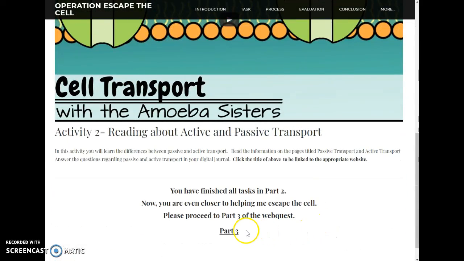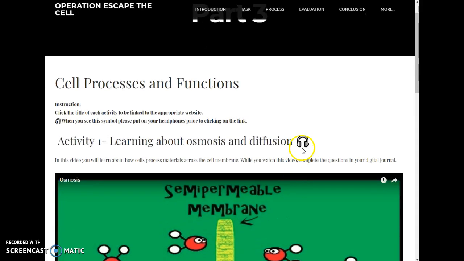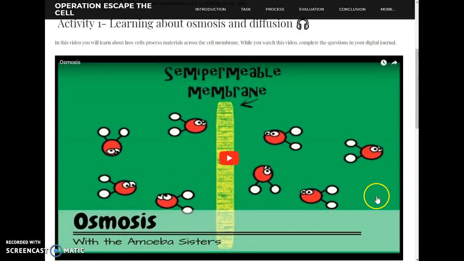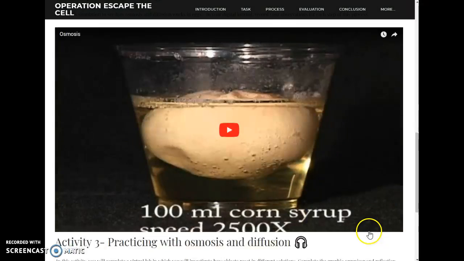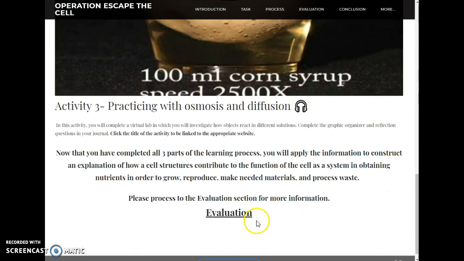Go through part 2, move on to part 3. Please remember you are always documenting in your digital journal. Again, we have headphones in part 3 in 2 different places. Once you have finished part 3, you're going to evaluation.